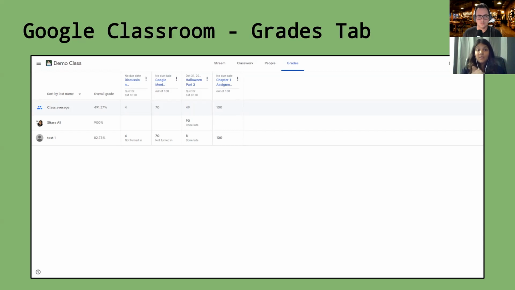The really nice thing about the grades tab now is that when you're ready to import all of your grades from Google Classroom to Aeries, you can return all of the assignments at once. That's something we're going to get into: returning the assignments and making sure you do that before you can actually input the grades into Aeries.